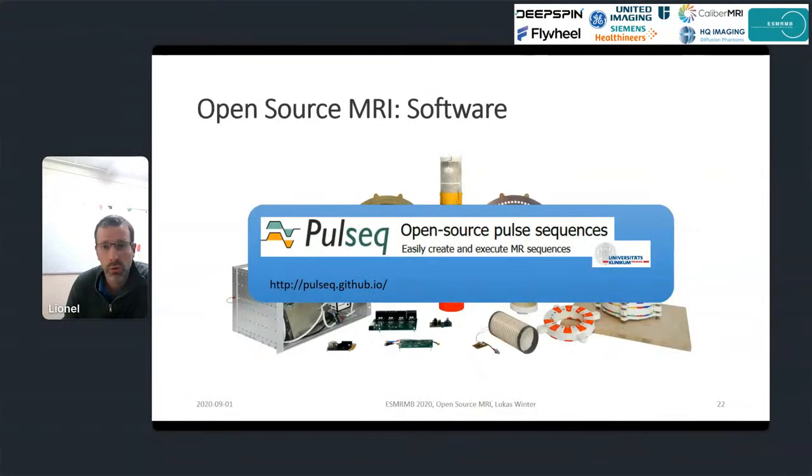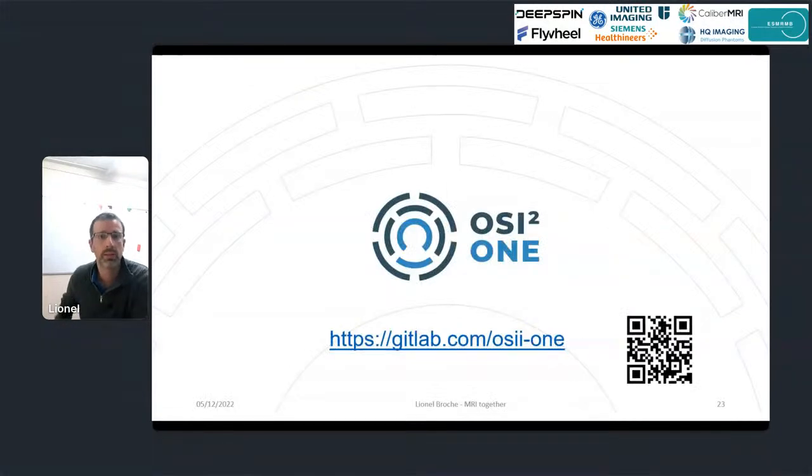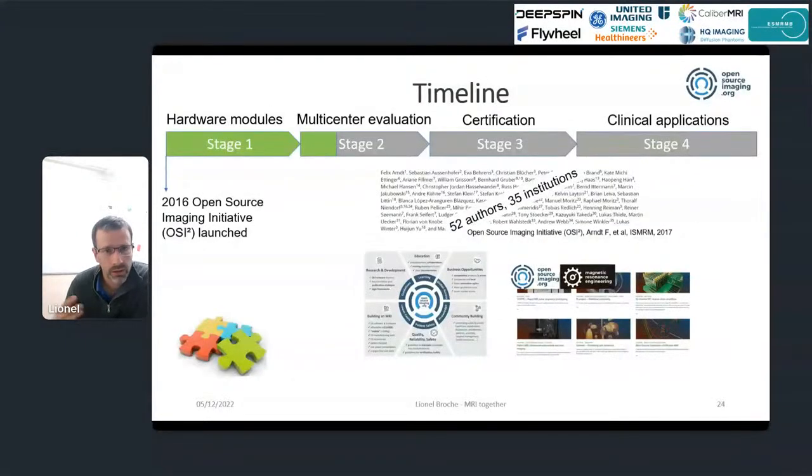And that is a project which has been launched some time ago, called OSI2.1, which aims to build an entirely open source MRI system as a demonstrator that it is possible, but also to lead the market and to actually explore the aspect of open source on clinical MRI from a realistic point of view. So I give a link here again.